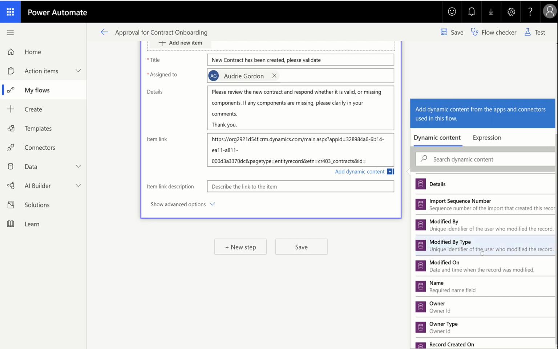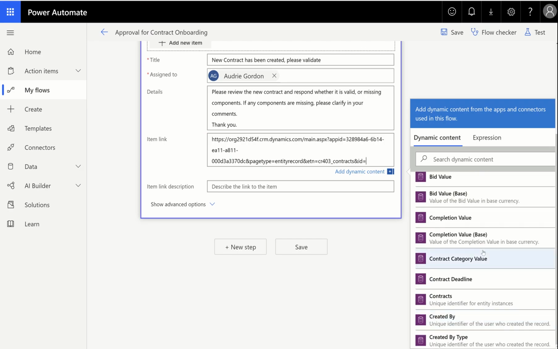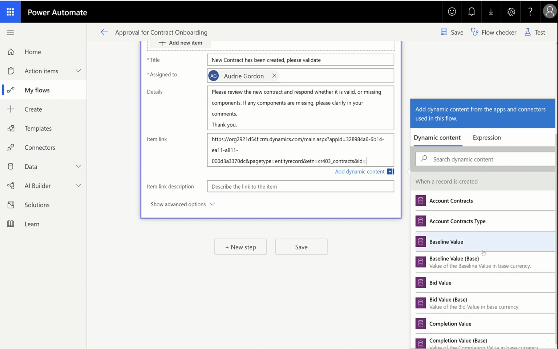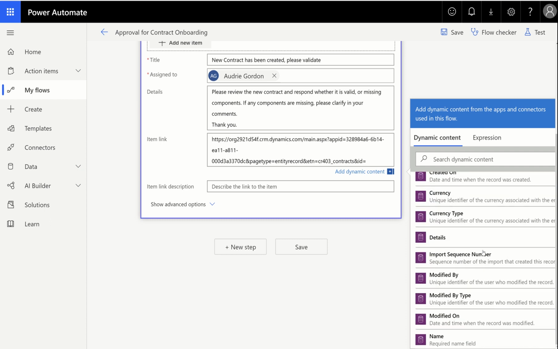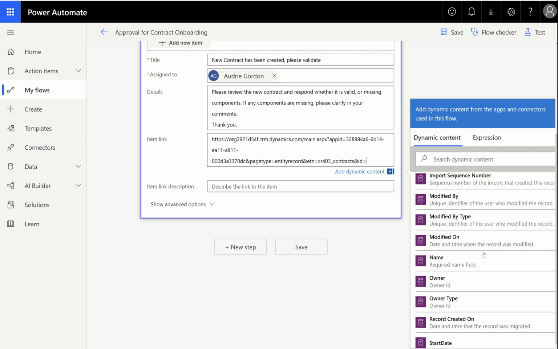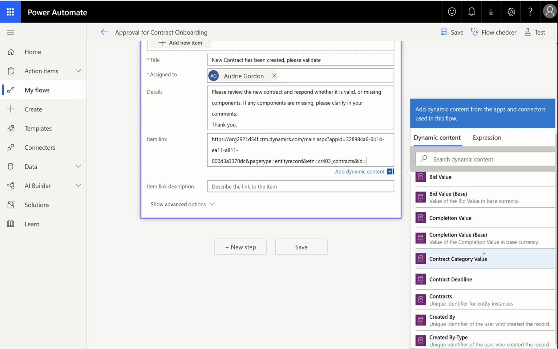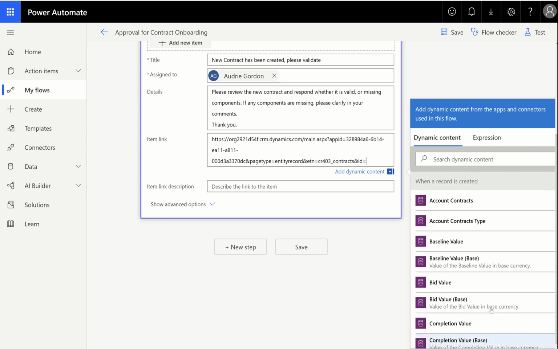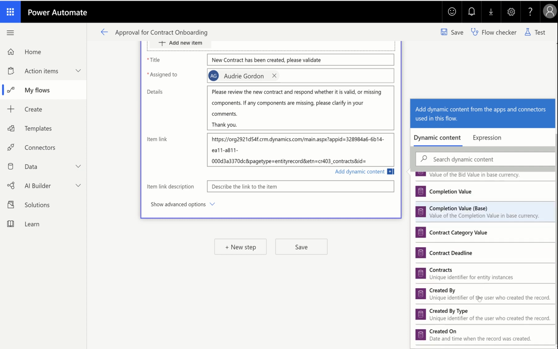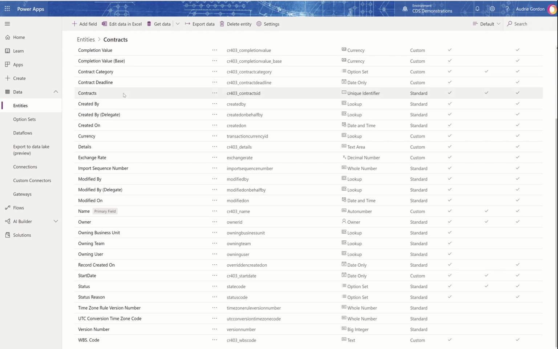So let's go back to flow. Excuse me, I'm being slow. All right, contracts. Unique identifier for entity instance. I think this one is good enough. We can always check it. Let me just look back there at Power Apps again. So contracts ID is under contract. So you see this is the internal name and this is the display name.